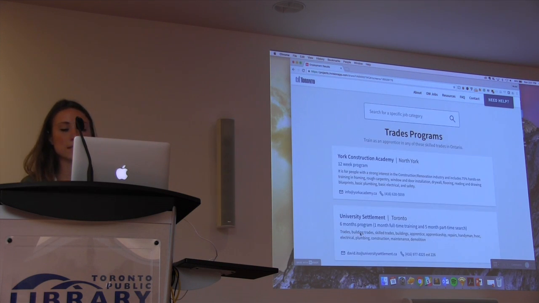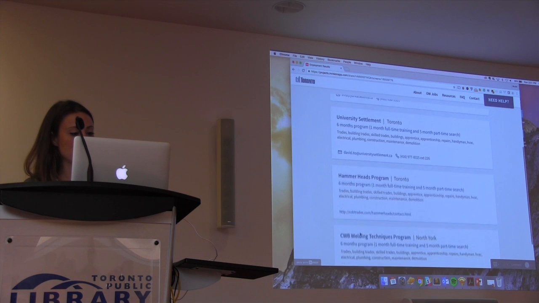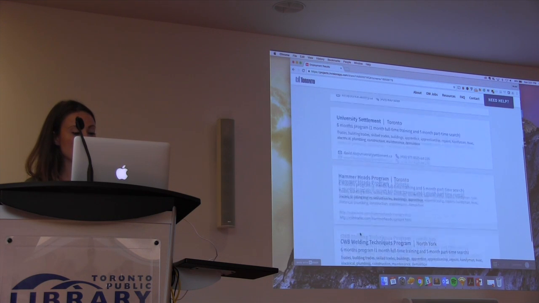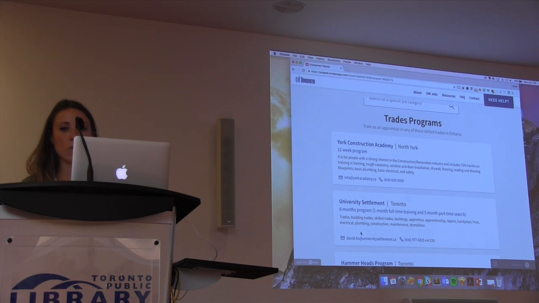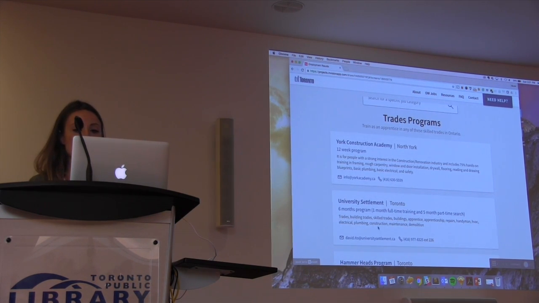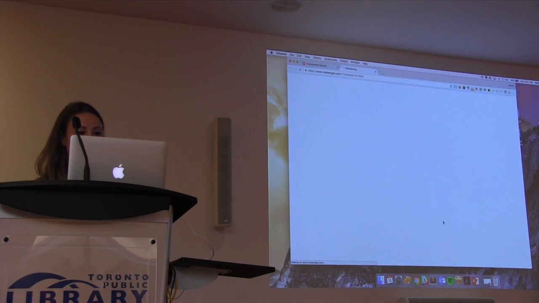And next you'll be able to see a list of trades programs that you are eligible for based on the questions you answered. So here is a list of programs. Now if I don't see something that is relevant to me or I want more answers, I'm going to click the Need Help button, which will take me to the chatbot.